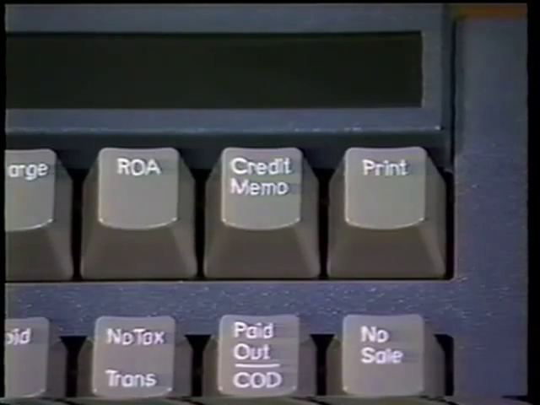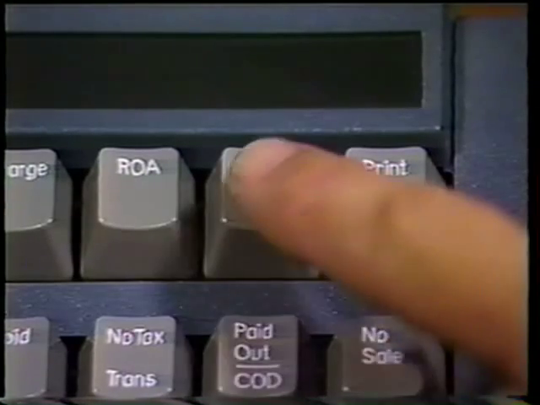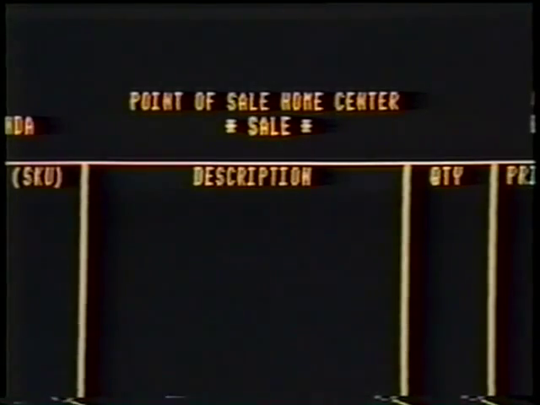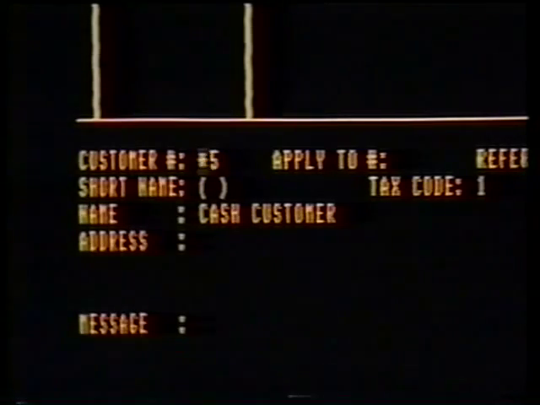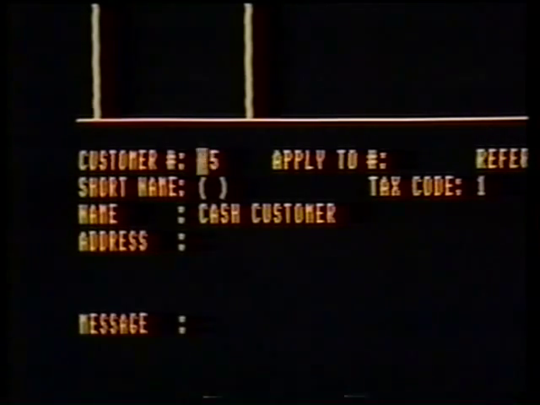To change the Triad from the regular sales mode to the credit memo mode, press the credit memo key. The system responds by retitling the screen Credit Memo and by presenting you with the header for a cash sale. Press Enter to confirm that you're performing a credit memo for a cash customer.